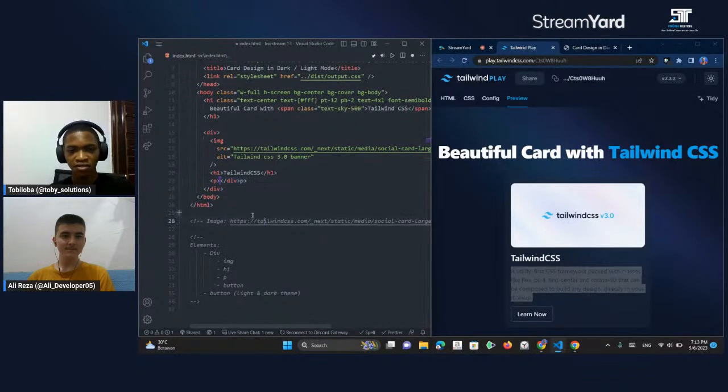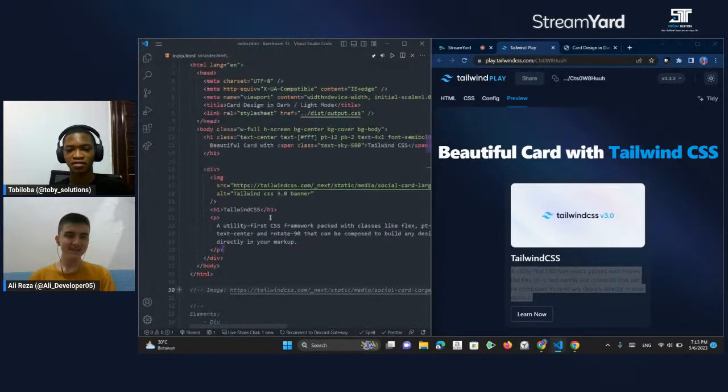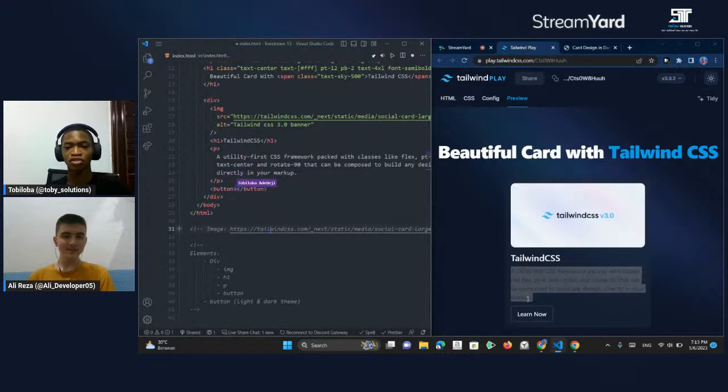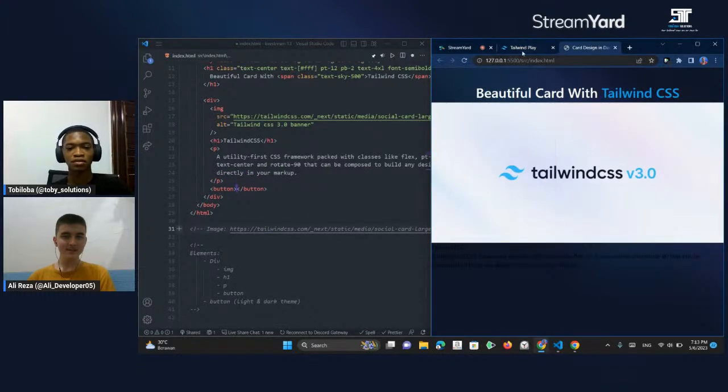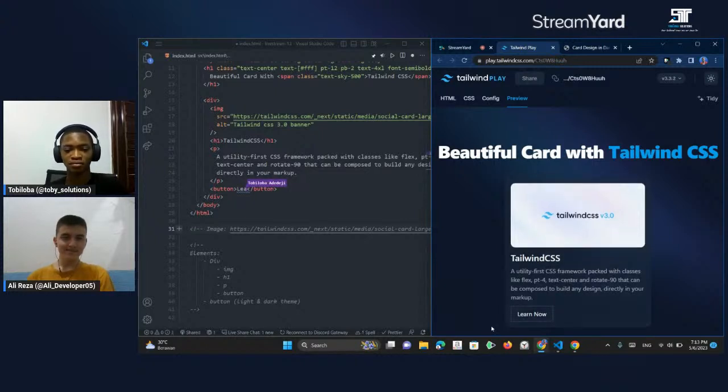My P tag contains some text. Yeah, you can give me the text here. Okay, I will copy and paste it here. Okay, perfect. Then I'll add my button. My button should be down here. My button should contain learn more, right? So I'm just going to add, yeah, learn now. So learn now is down here now.